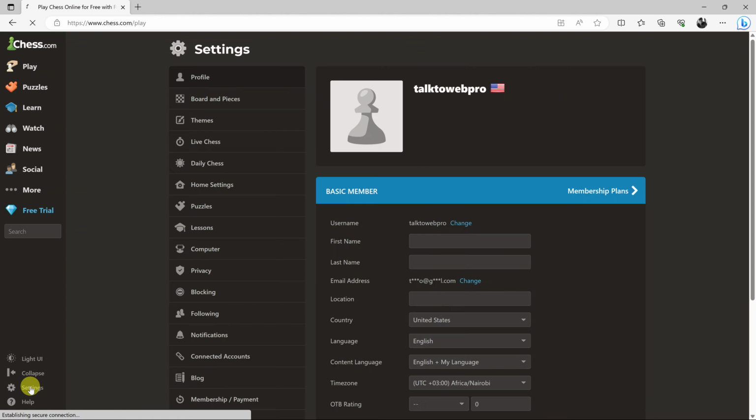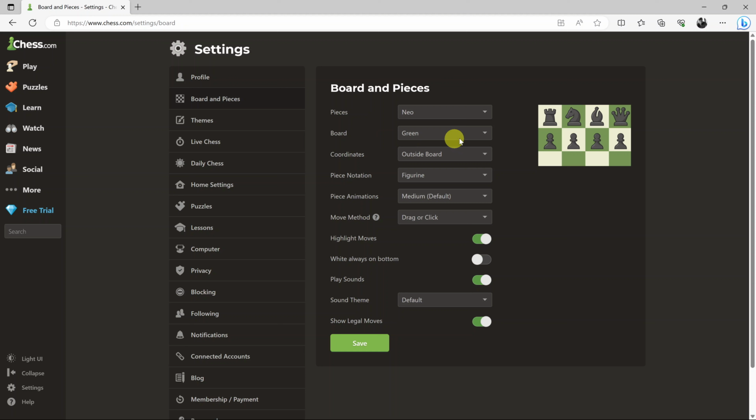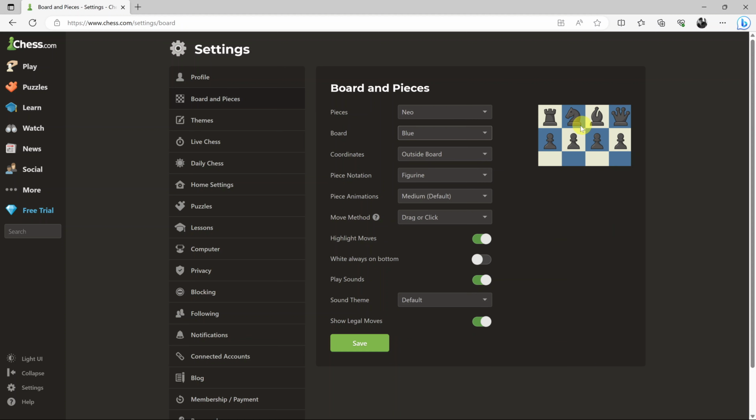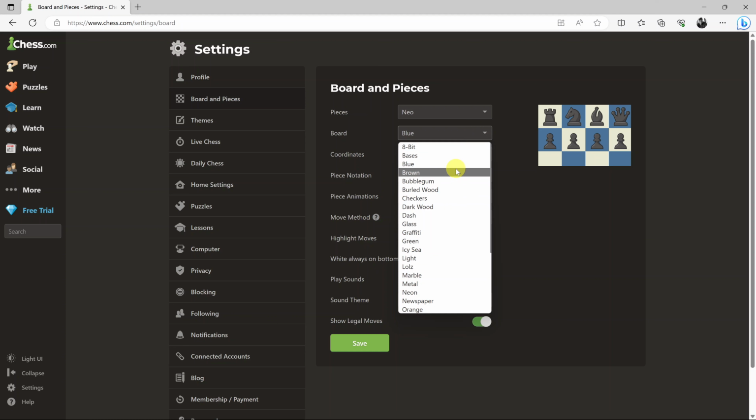Click on that, and then go to board and click on this drop down arrow, and there are plenty of boards you can choose from. These are all boards that you can scroll and see what they look like. You can actually see a preview right here in real time showing you what the board will look like. So just go trying different boards.